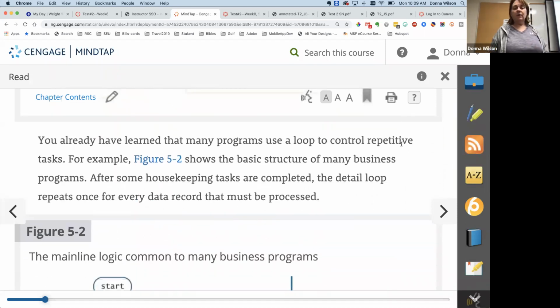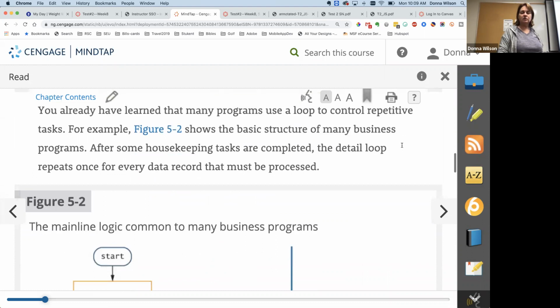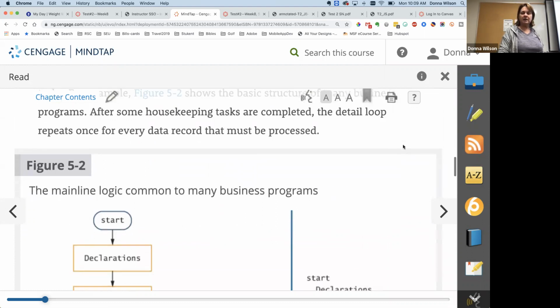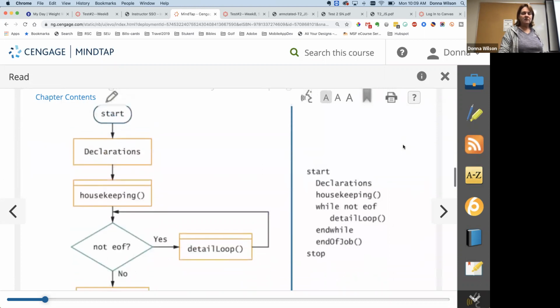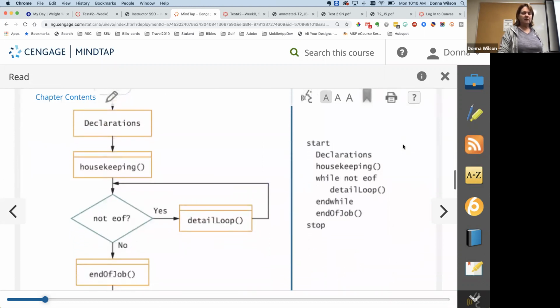You already have learned that many programs use a loop to control repetitive tasks. For example, figure 5-2 shows the basic structure of many business programs. And so we've seen this loop. We saw it, I think, in Unit 3, where what does this box mean?